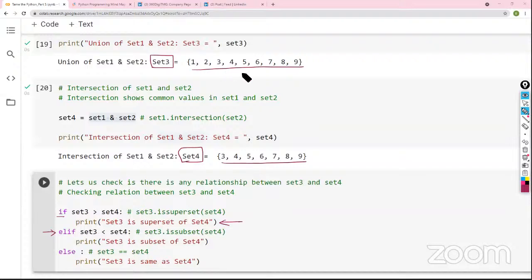Superman, right? Like that. It's a superset because it contains all these elements also. 3, 4, 5, 6, 7, 8 are also there. If set 3 contained only these and then set 4 contained 1 and 2 also, assume, then you would have called set 3 a subset of set 4, because this set 3 is a small portion of set 4, if set 4 contained 1 and 2 as well. If all the elements are the same, then you'll have this.